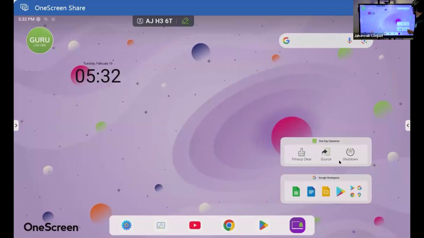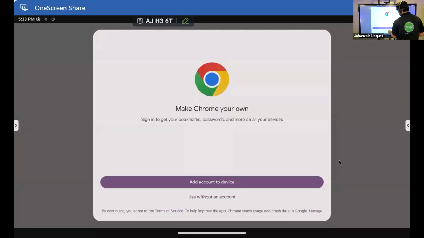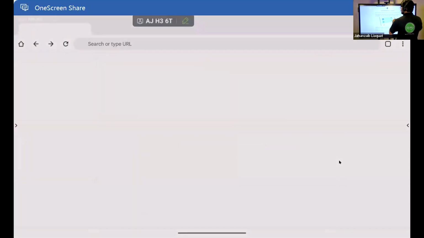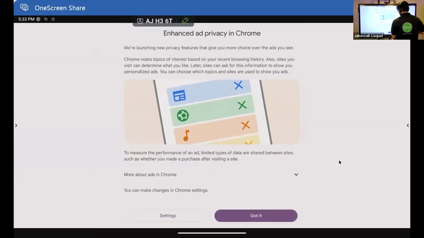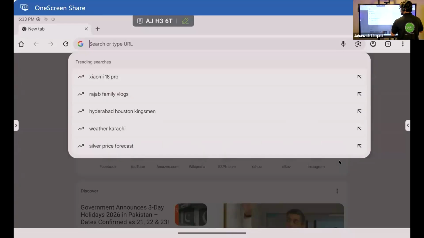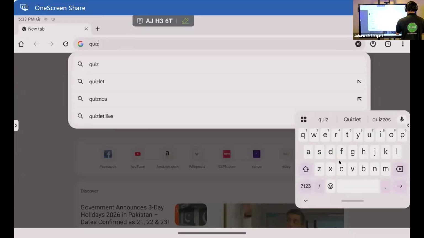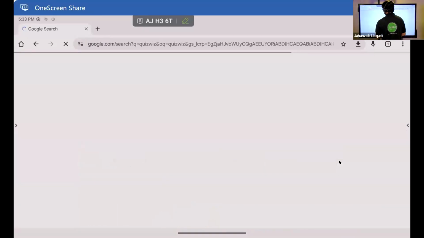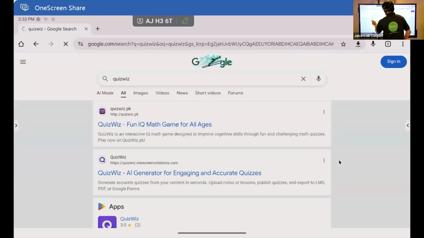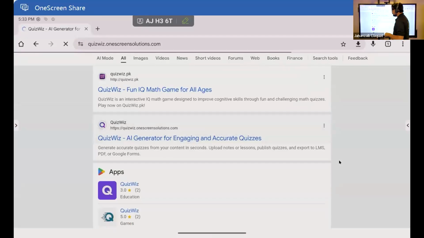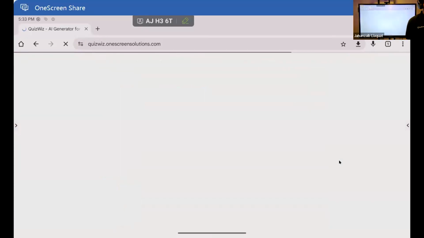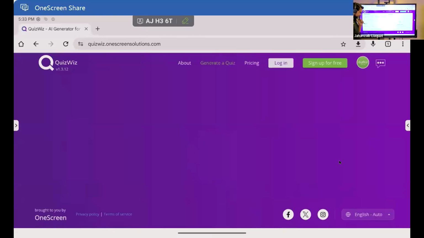The teacher has an option, and once the teacher has logged into the OneScreen account, he can choose his account. Otherwise, go to the browser and okay, without an account, right here, quiz, search, and the teacher can instantly create a quiz based upon the topic discussed in the class. And the teacher can conduct a quiz at the end of the class.